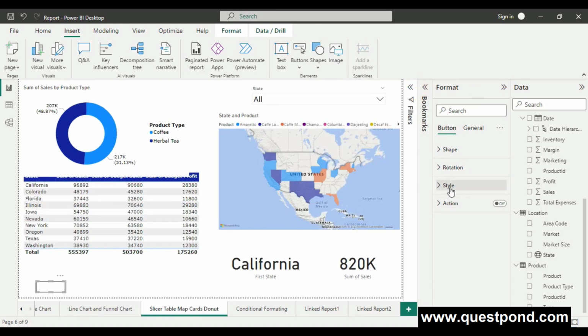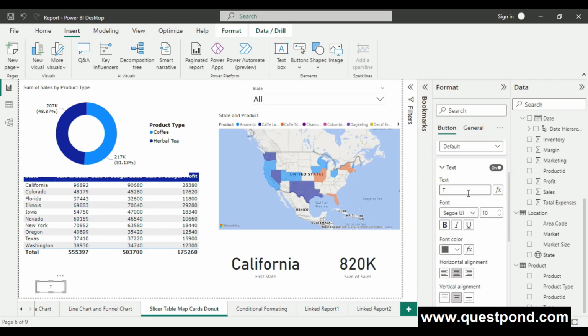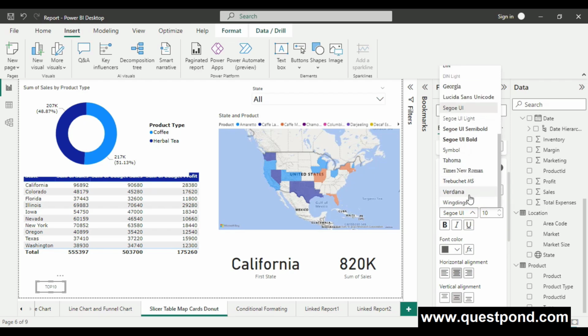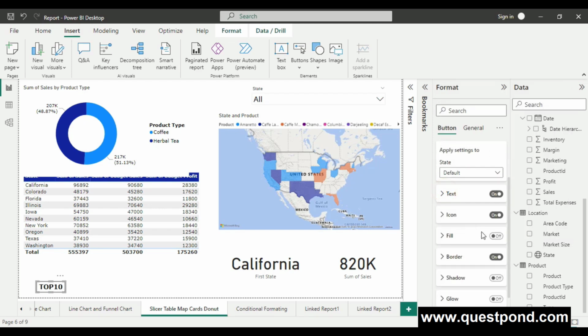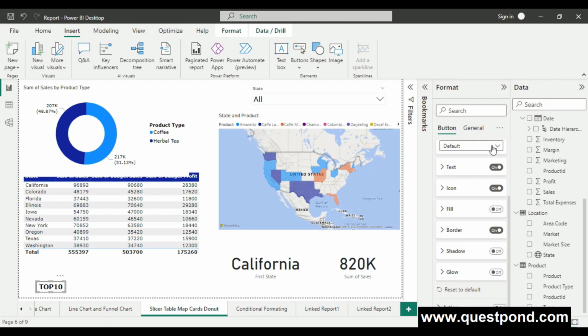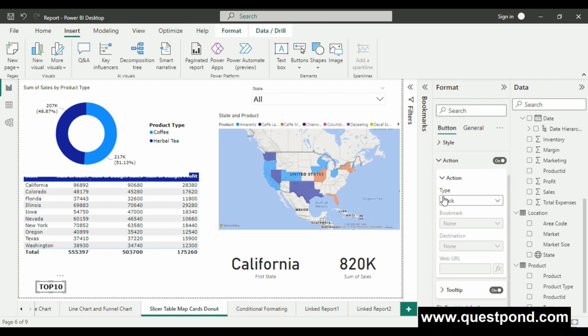I will go to the format over here. I'm going into the style and let me enable the text, and this text will be called top 10. Perfect. Let me change the font, bold, and let me increase the font size. Perfect. Color will be black. Now let me just go to the actions. As you can see, we got actions also over here. Let's enable the actions.